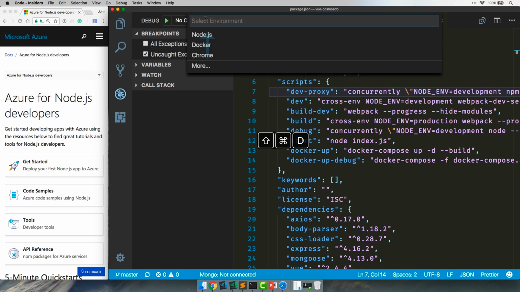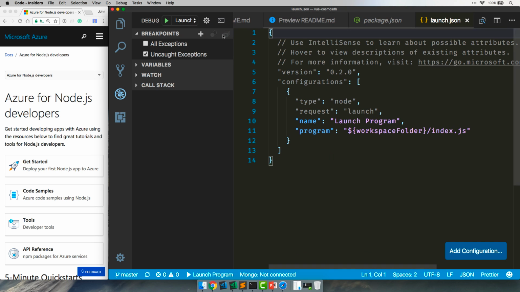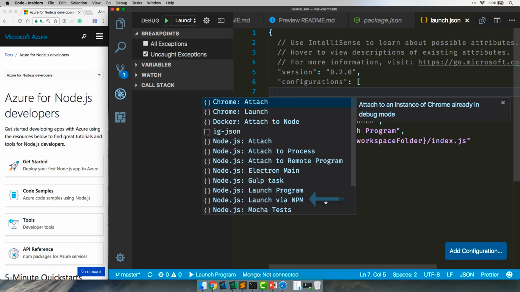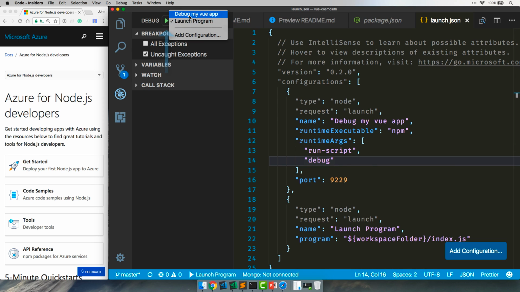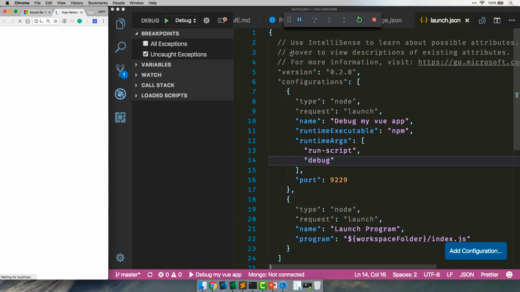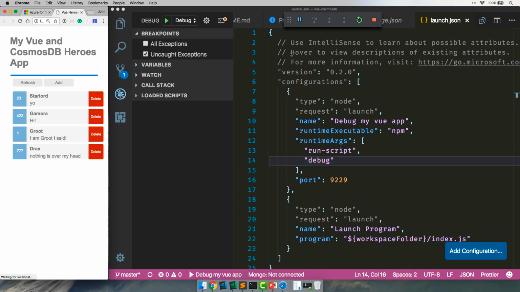And then we can click on a configuration, choose that we have Node because that's our application type, and we can run a command like index, or we can select add configuration and say, I want to launch it via npm. We can call this debug my Vue app. Once I do that, notice it's running the script called debug, which happens to match our package.json. I can then hit F5, or I can hit the green button up there once I select debug my Vue app. And when I do that, it's going to run my application, and it's going to launch it in the browser on the left-hand side.